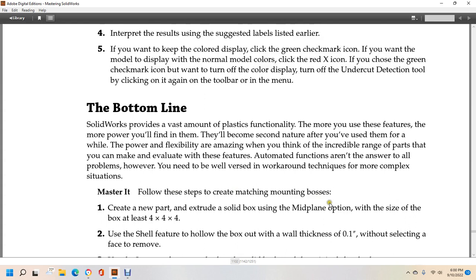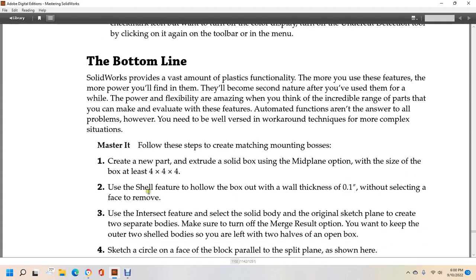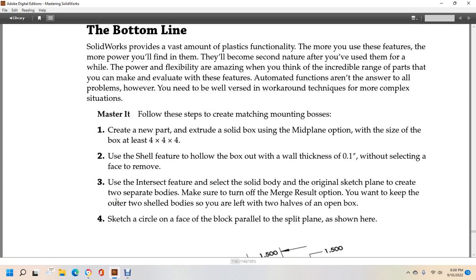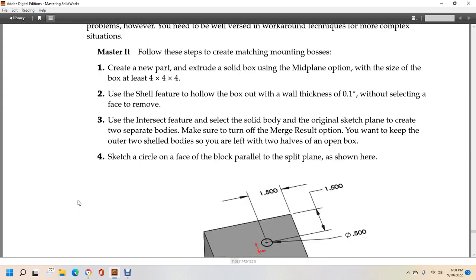Create a machine matching mounting boss. Create a new part. Extrude the solid box from the mid plane option with the side of the box at least 4x4x4. Use the shell feature to hollow the box out with a wall thickness of 1/10 of an inch without selecting any face to remove. Use the split feature with the solid body's original sketch plane to create two separate bodies. Make sure that you turn on all the feature result options. You want to keep the two outer shell bodies so that you are left with the two halves of the open box. Sketch a circle on the face of the block parallel to the split plane as shown.